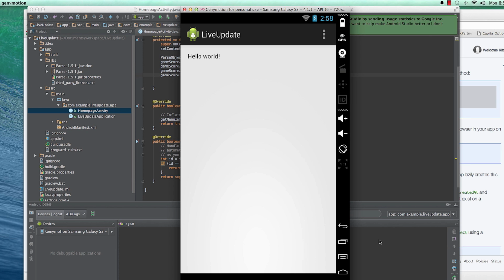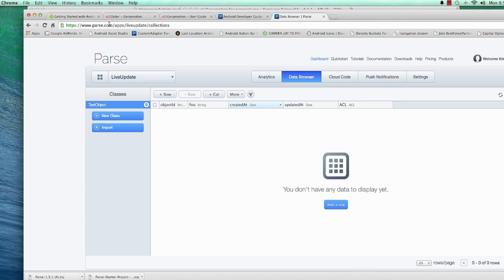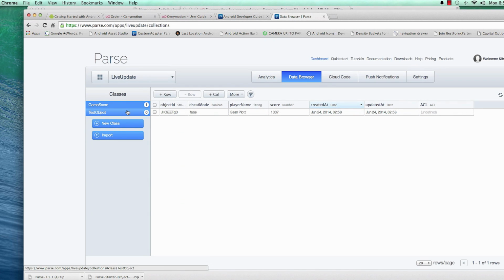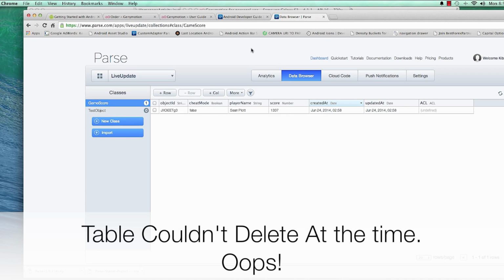Let's see. Android Studio takes a little bit of a second to run compared to Eclipse when it comes to running it on an emulator, but that's okay. If we refresh our data now, because I noticed that we have a new object, let's get rid of this test object. Actually, we didn't get rid of it. It's simple, we just click it and then drop class. All right, so here we have the data.